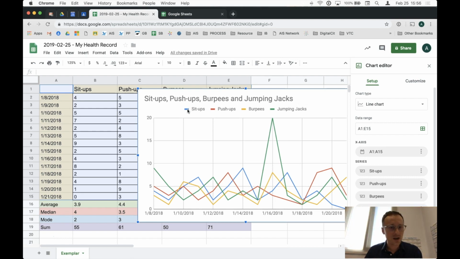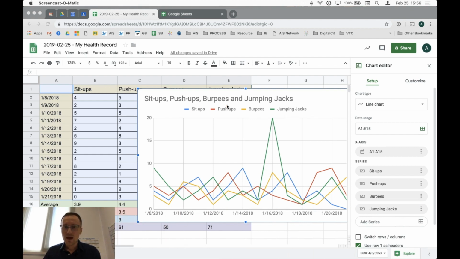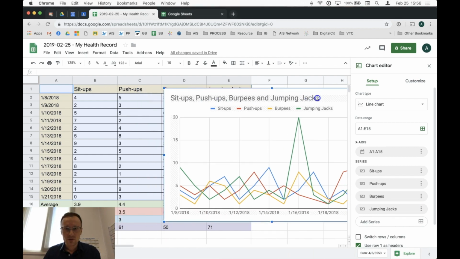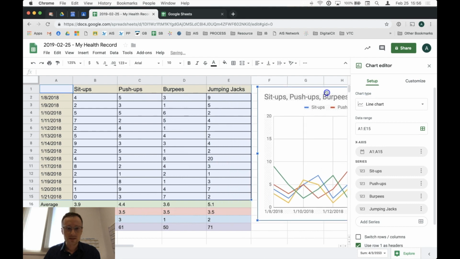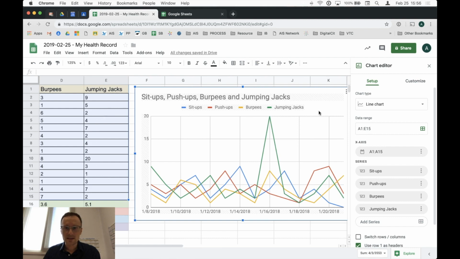So this one has our key up at the top of the different exercises. Wow, jumping jacks, look at that. One day I did quite a bit more than any other day. That's really interesting, on the 16th. So I'm gonna just move my video right over here. So now we can just kind of move this around in our spreadsheet. Let's try clicking and dragging it over here. Okay, that's kind of interesting.